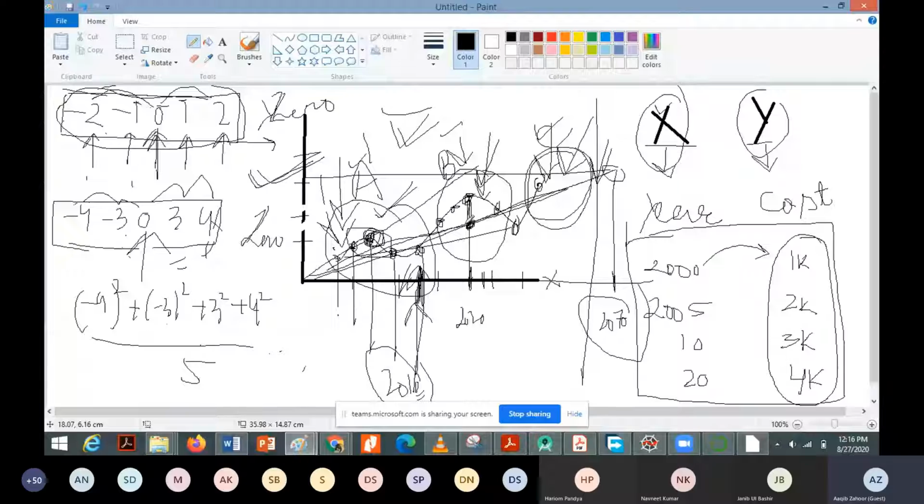So we take the list. First of all, what will be the agenda of today's lab? We will do it. So now we are clear. We have to use pandas. We have to use matplotlib.